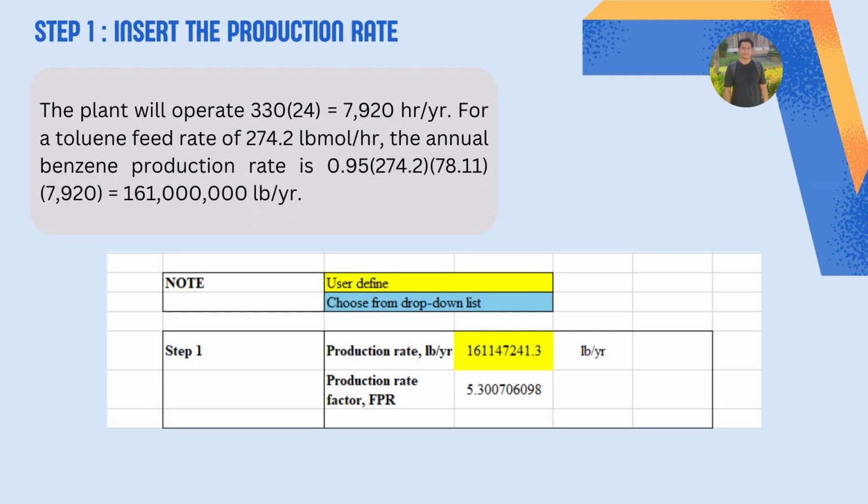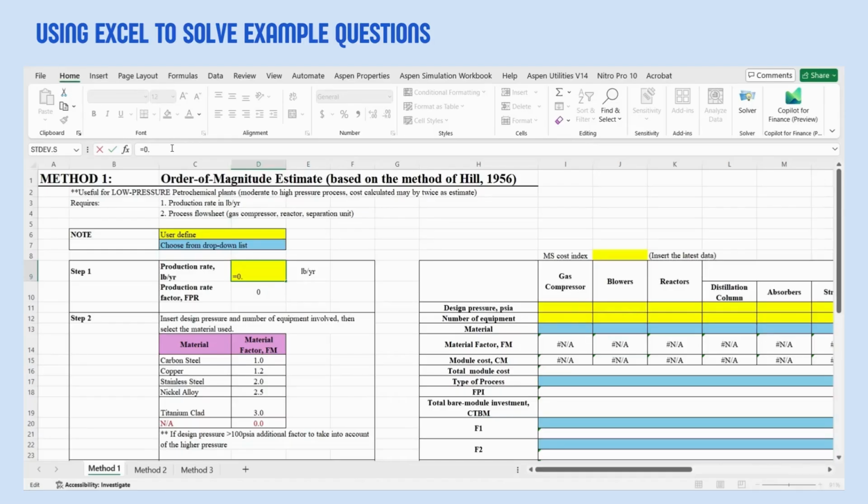So for the first step, we need to insert the production rate in the Excel spreadsheet, and it will automatically calculate the production rate factor FP out. So basically in the Excel, there are some notes that we need to follow, like the yellow box is for the user defined, where the user can put any value in the box, and for the blue box, the user can only choose from the drop down list.